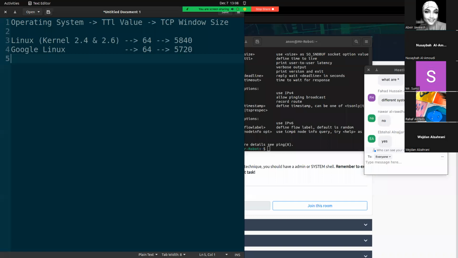Okay. How many of you know about FreeBSD and OpenBSD? Any idea what FreeBSD and OpenBSD are?